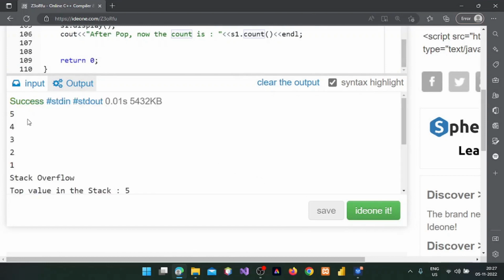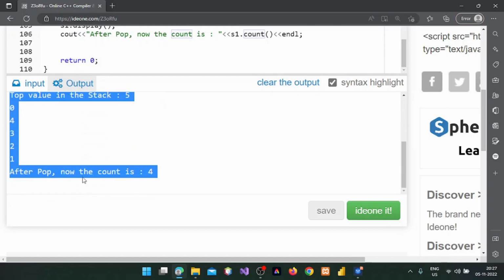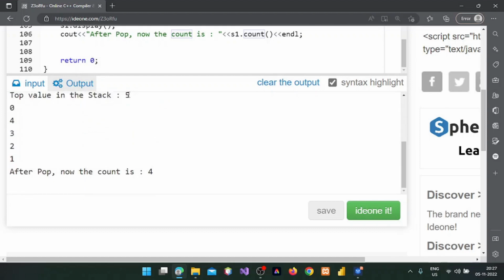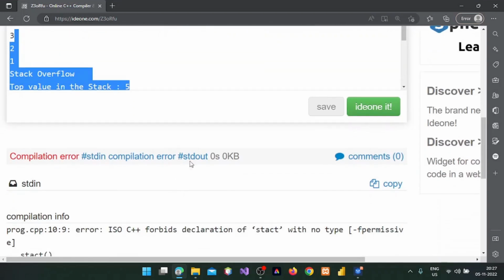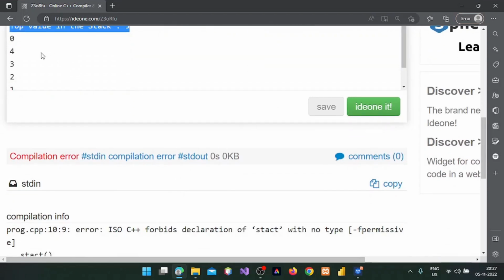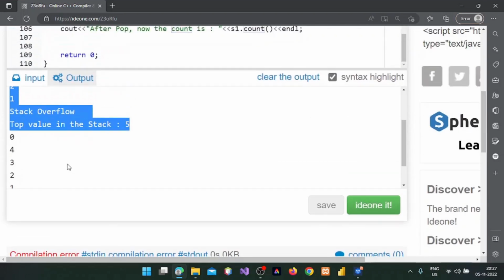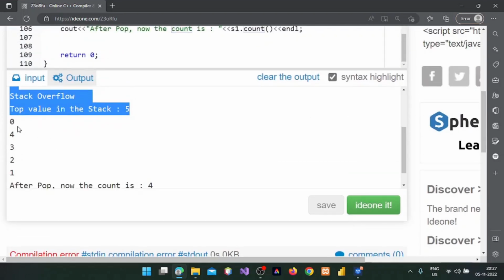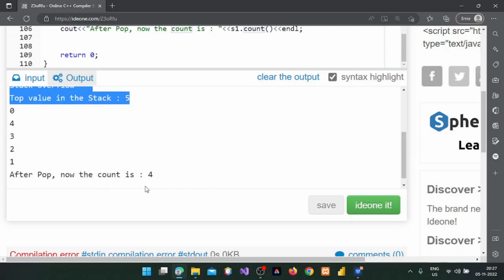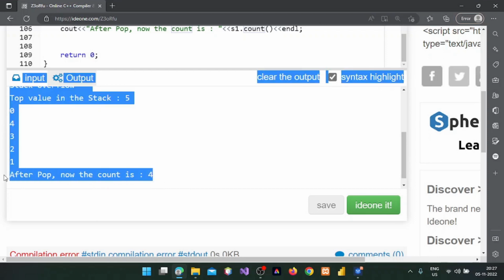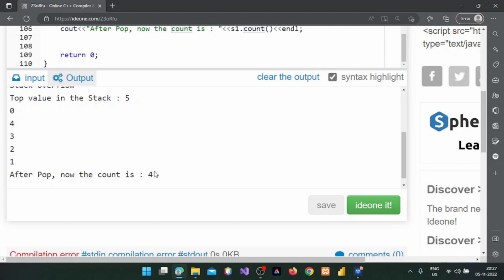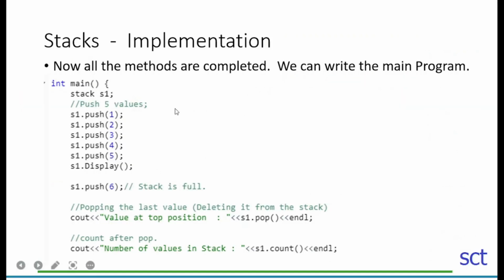When I run it, you can see 5 4 3 2. The first time, I have loaded all four things, and I am trying to add the 6th one. It says stack overflow, and the top value available in the stack is going to be 5 only. After removing the top one, you can see the values are going to be 1 2 3 4, and you have 0 at the top, and after pop the count is going to become 4 here. So the count has reduced by 1 in this case. Okay, so that is about the count.